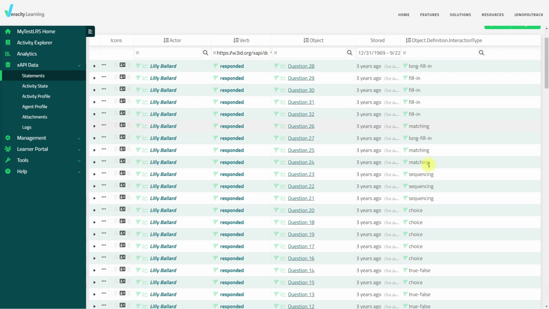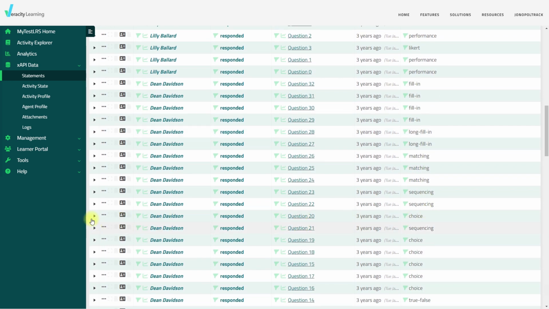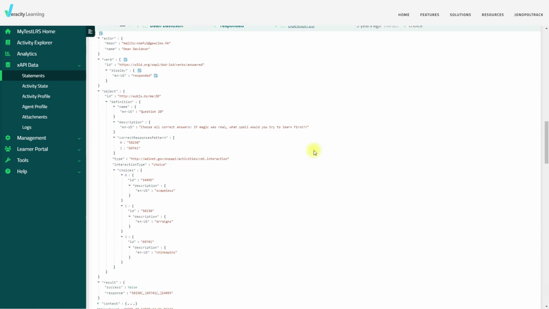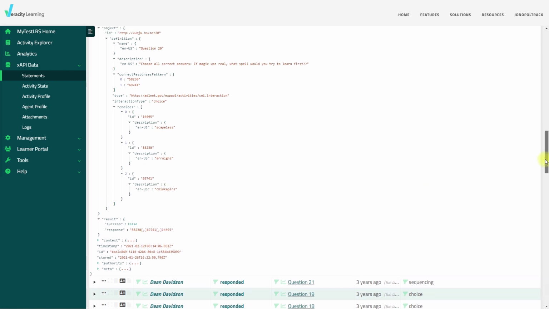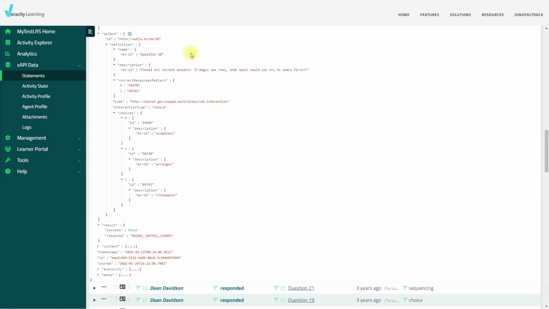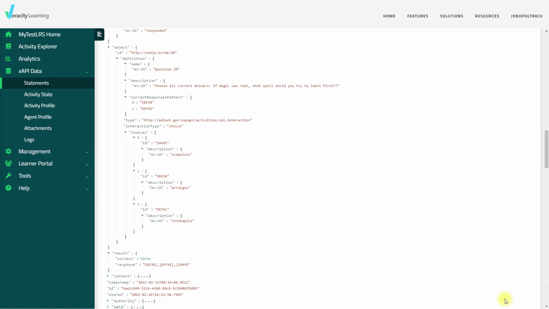So let's take a look at one of these. I'm just going to go down and pick a random multiple choice. So this is question 20. I'm going to focus not really on the verb or anything like that, but on our object. Our object has an ID. Let me make it a little bit bigger too. Let's see. There we go. All right, let me get a highlighter. Our object has this ID. This is the question that's being answered. The name of it is question 20. The description is the question text.